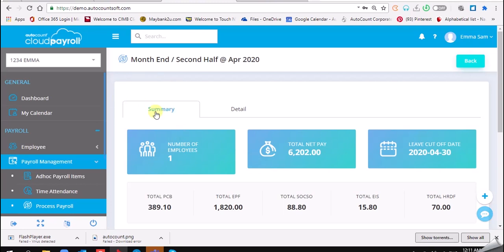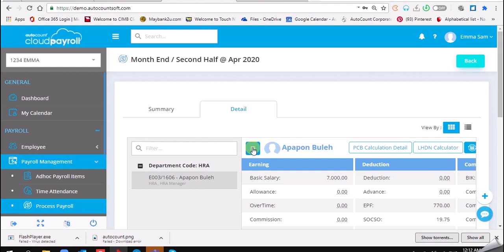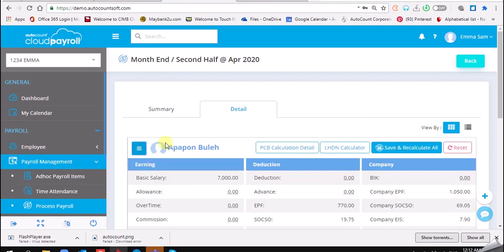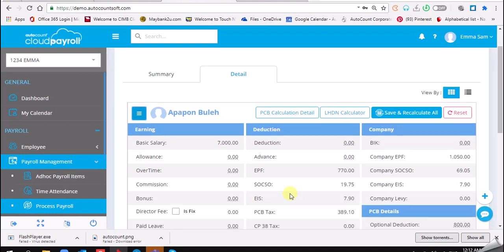Then you will go to the summary and detail. We straightforward go to the detail and then click this button to expand. Now as I mentioned earlier, whatever amendment that you have made after you have done process the payroll, you can just come back and click on reset. You don't need to delete and recreate again for the payroll process. So now we want to observe on the optional deduction.